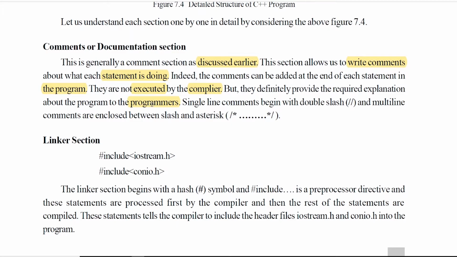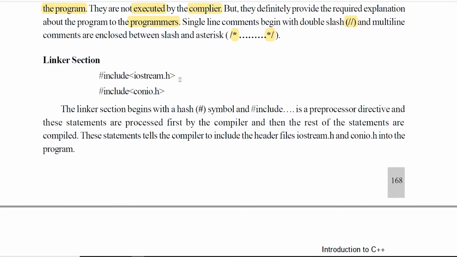So there we may use a comment. This module is going to do some task, so there you can use comments. Comments start with double slash, or can also be enclosed in slash star. Whatever is between these will not be executed. So that is something about the comments or documentation.